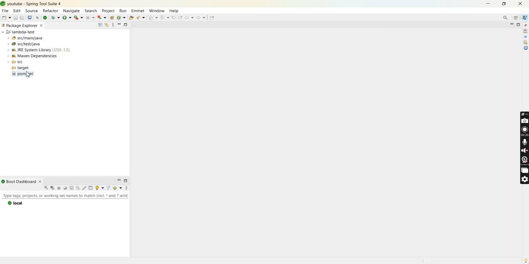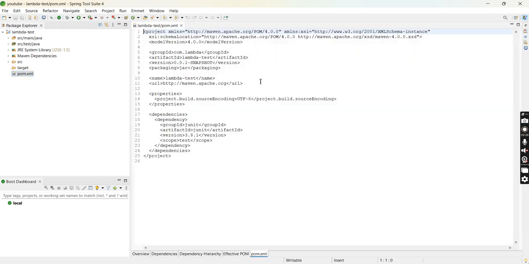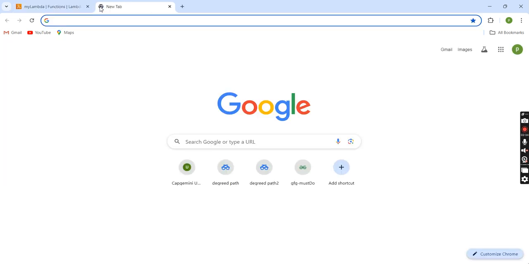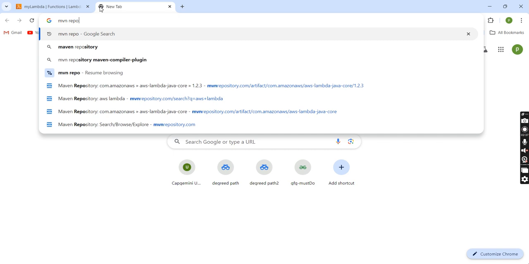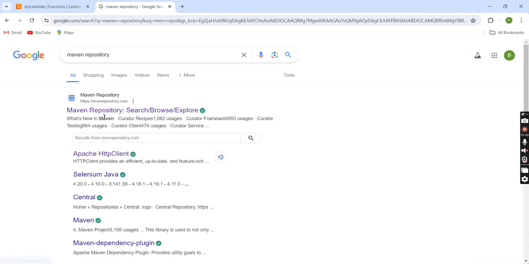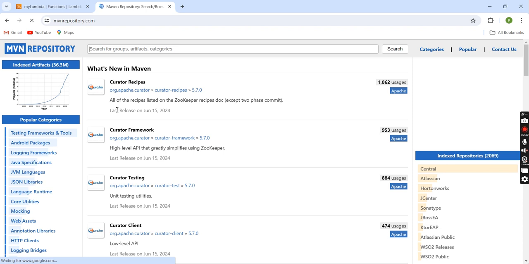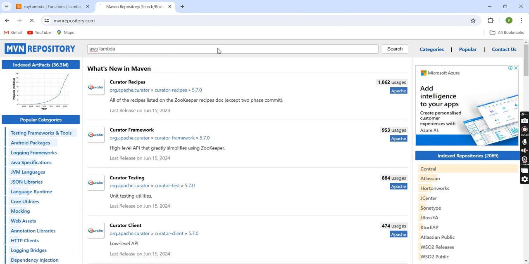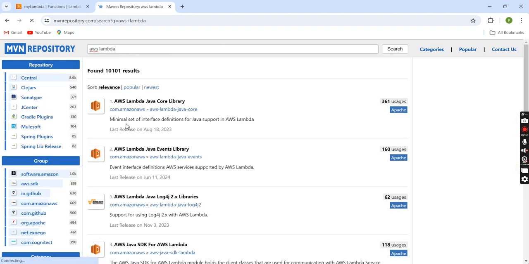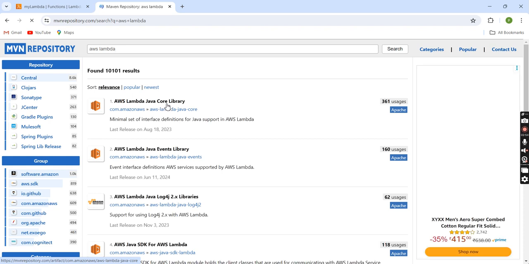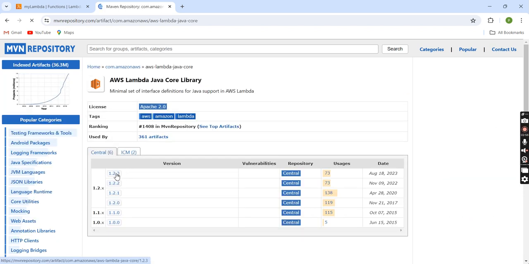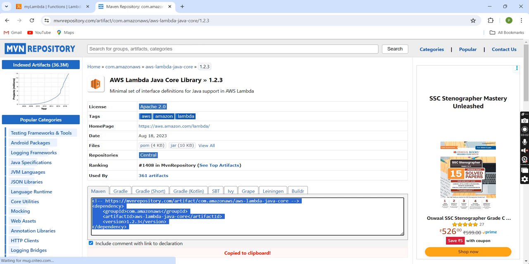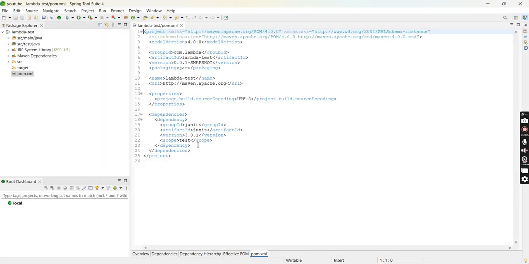Now you can see the project is created. So we simply go to our POM file and we need to add Lambda's core dependency to run our code on Java. So we'll simply search for Maven repository. We'll simply go to this link and we'll search for AWS Lambda. We'll select this AWS Lambda core Java. So I'm selecting the latest dependency. Simply we'll need to copy this tags and we'll simply add it in the dependencies section.